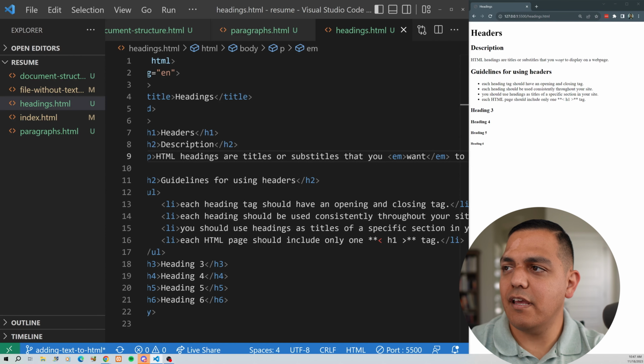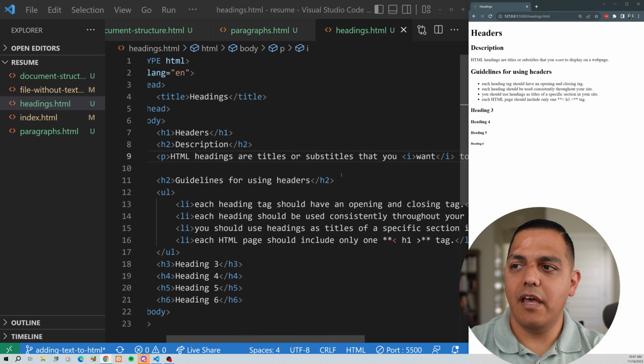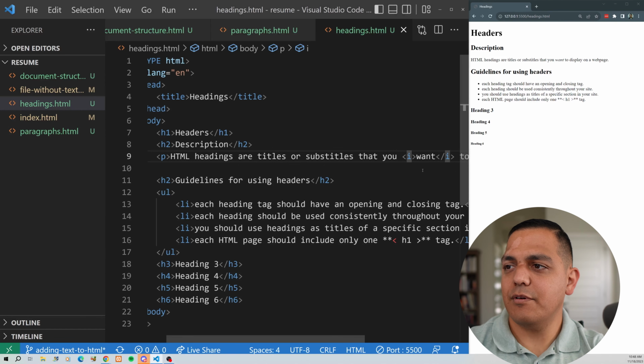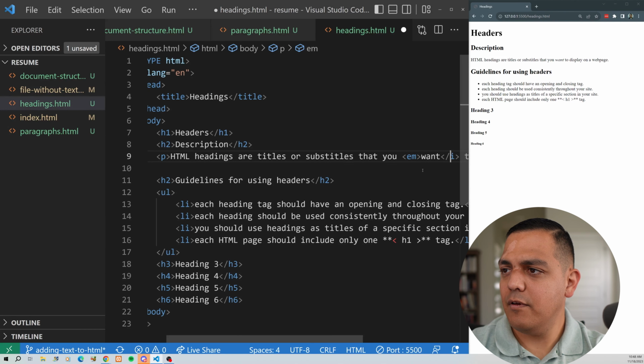And we can see the results in the website where want is now italicized. You may come across the tag I, and you'll see that the text is still italicized. I was the old way to implement italics. It is no longer commonly used because italics gives the impression of styling, whereas emphasis gives more the impression of structure. So let's replace this back with EM.